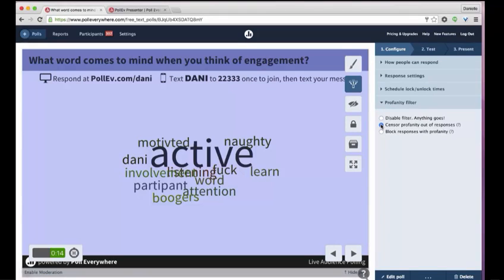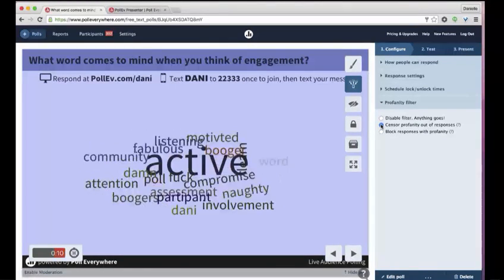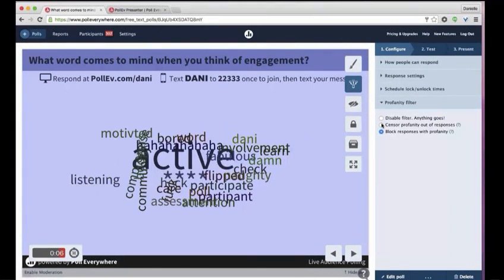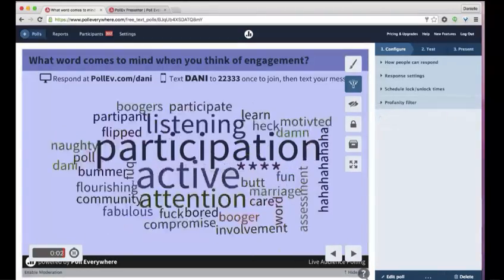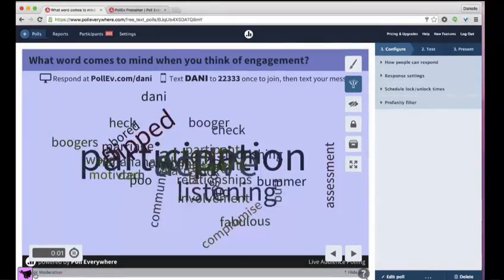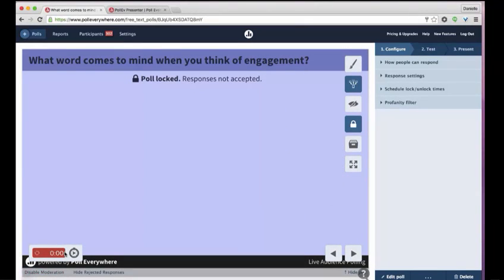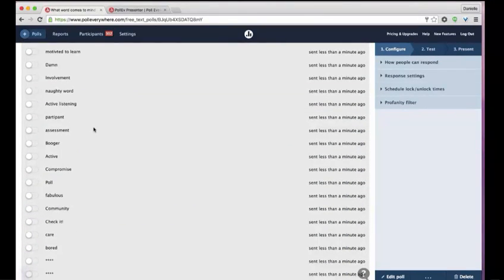Oop, okay, so what we can do is set the profanity filter, and this will censor profanity out of our response. We've got some jokesters in the crowd. Or we can block responses with profanity in general. So let's choose to do that. I also have the option to enable moderation. All right, so the poll locked, great. I also have the option to enable moderation here in the bottom left corner.